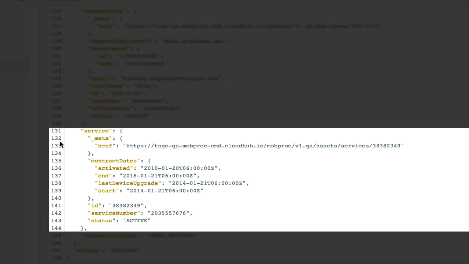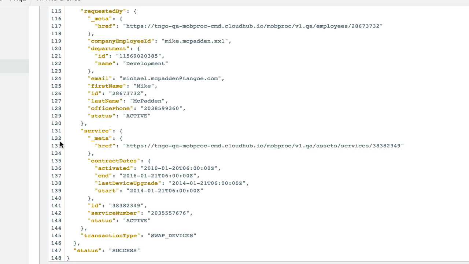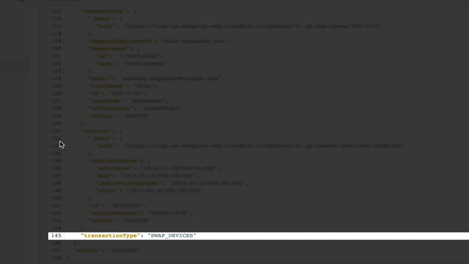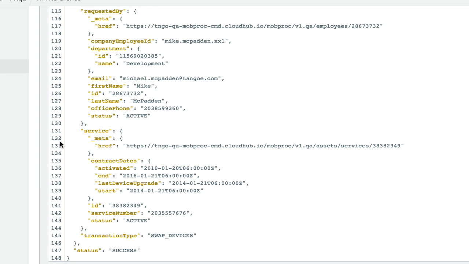The service block fully describes the new device ID that we passed in with the request body. And finally, at the bottom, you'll see our transaction type, which is swap devices. Okay, next we'll scroll back up, uncheck the confirm box, and resubmit the request for final processing.